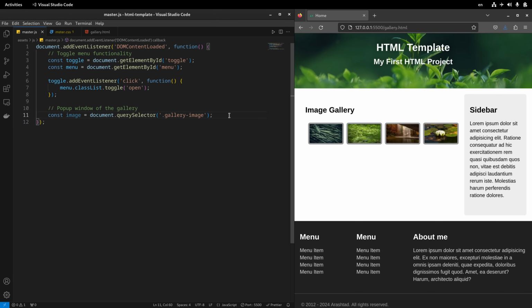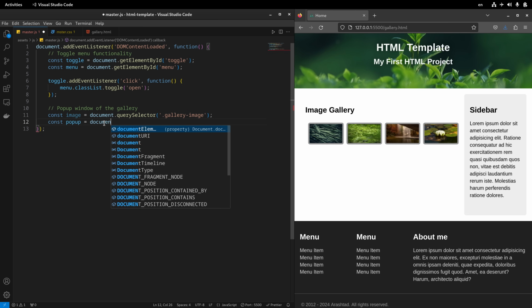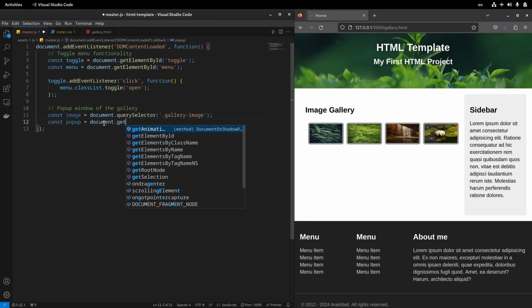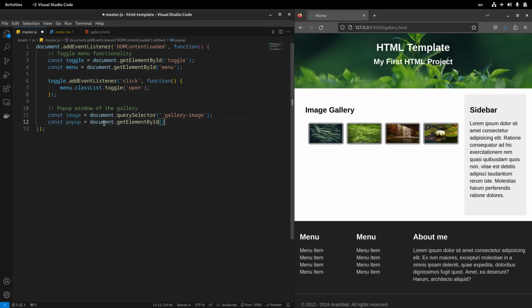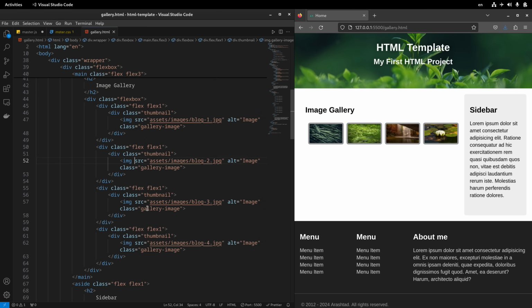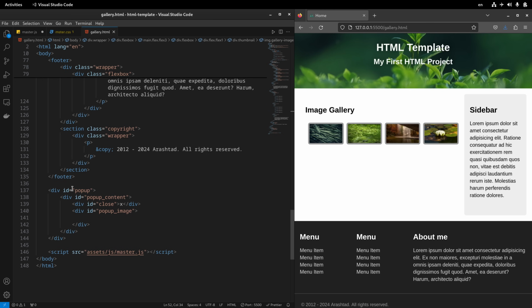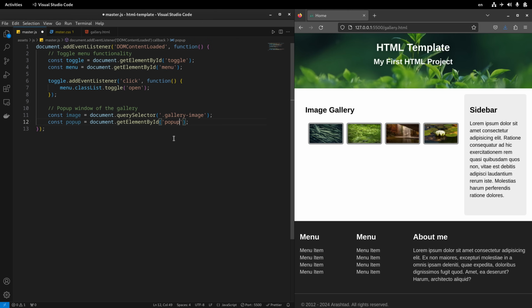Also, we need to access pop-up content and close button, and to do that we need to create some more constants, and for example call a main one pop-up and set it to document get element by ID and set it to pop-up. That will be this element over here. Just copying and pasting it is a good idea to not make any typo.